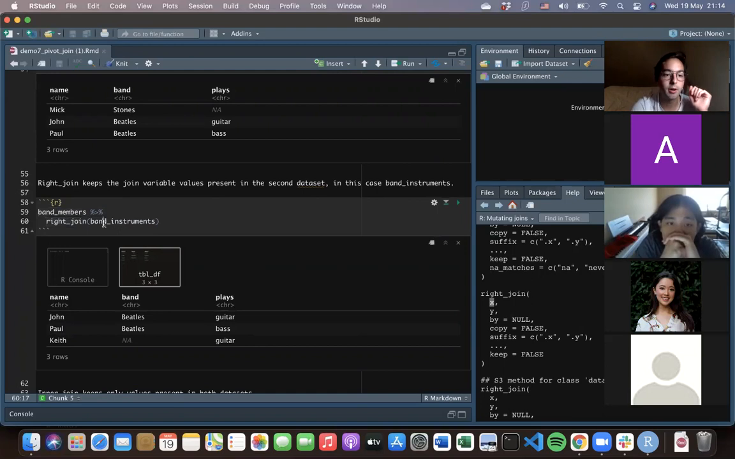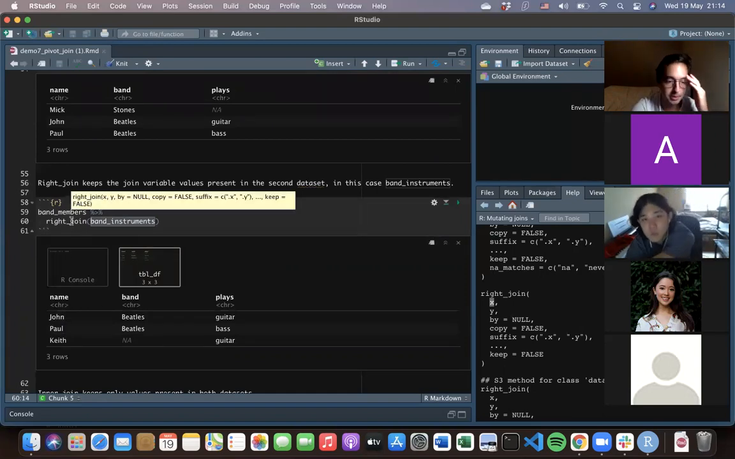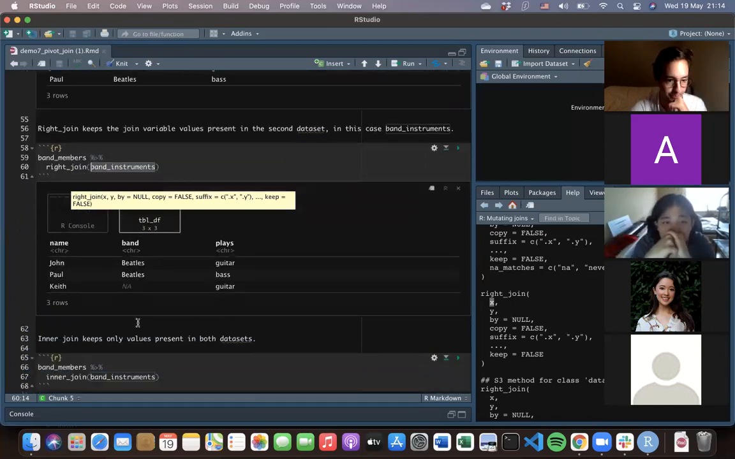So what this is doing is, okay, it's saying band instruments, you're on the right, and it's the right join. We're keeping all of your 3 rows, John, Paul, and Keith. We're keeping all the instruments that they play, guitar, bass, and guitar. But then we're trying to match that with band members. So since there's no match for Keith, there's going to be an NA, but since there is one for John and Paul, we're going to get the value for that column.